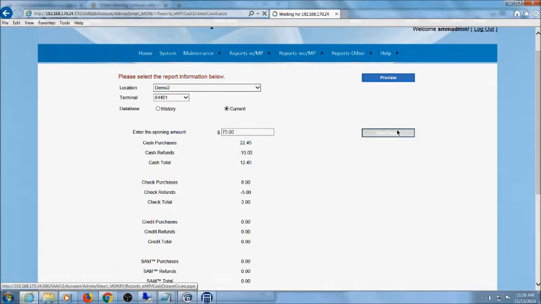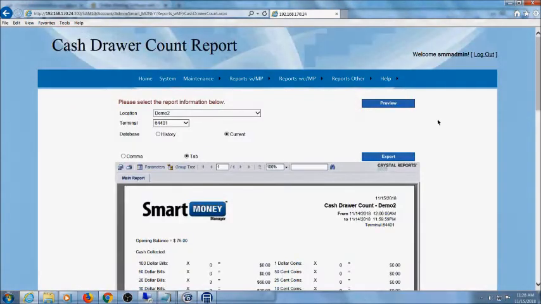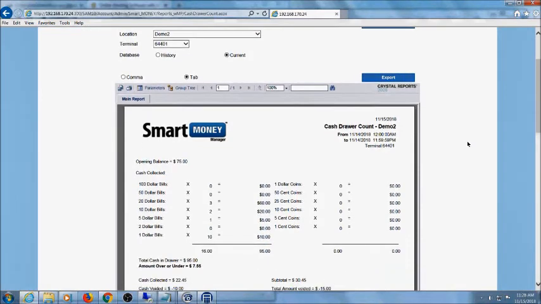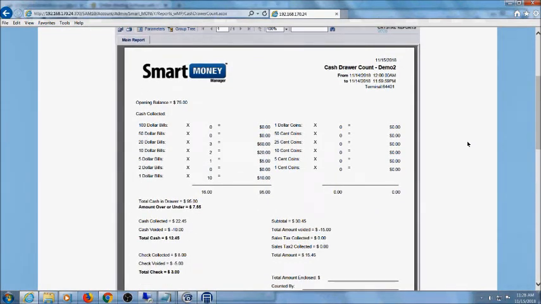Report. And what it's going to do is it's going to do all of the math calculations and generate this nicely formatted report. And basically, based on the amount of each denomination that I've entered into the form, according to that information, I would be over $7.55.